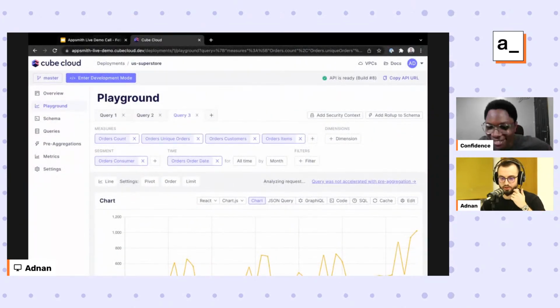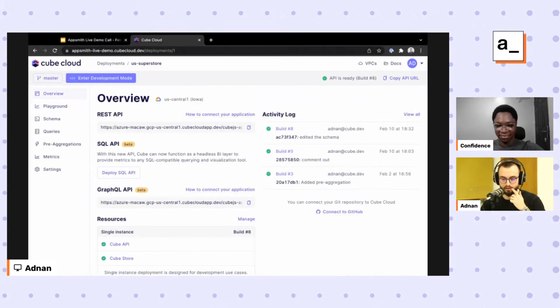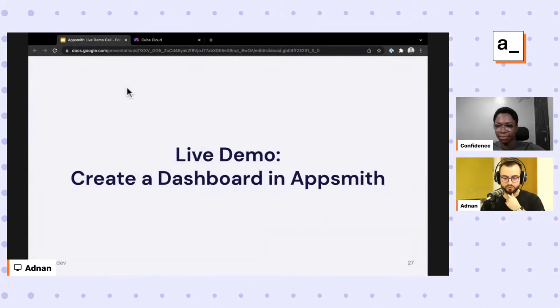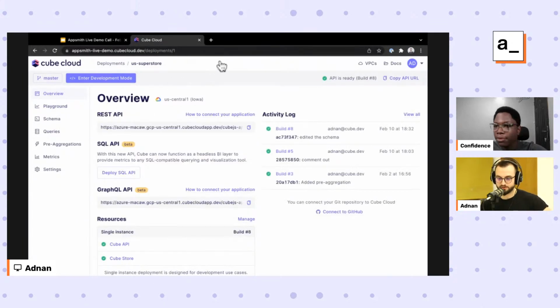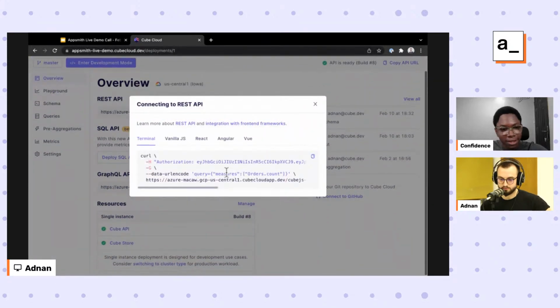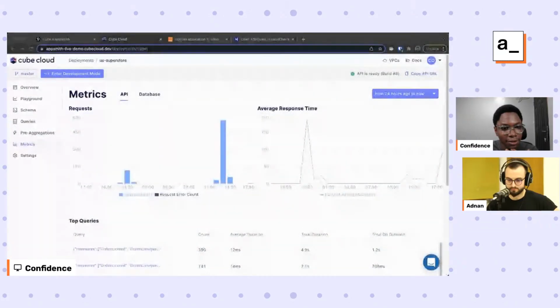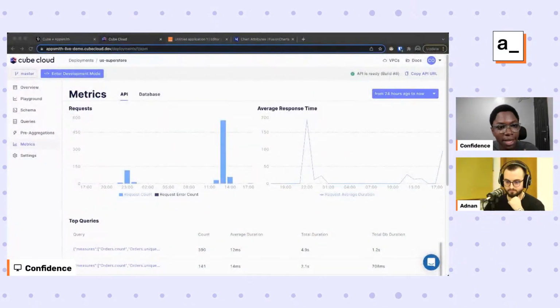What else? I think this would be a perfect moment to jump over to Appsmith and use this endpoint we got here to build the dashboards. All right, cool. Thanks so much for walking us through Cube. Now I think I can share my screen, and let's head over to building your website.